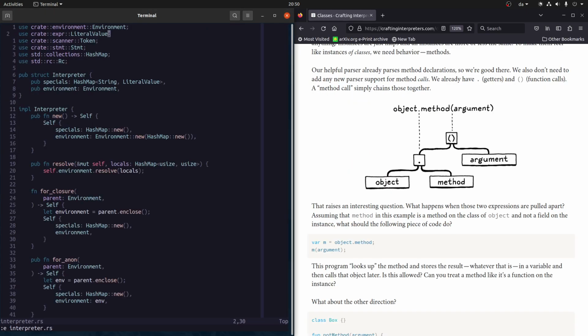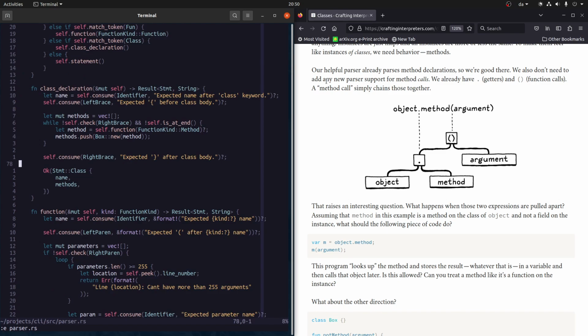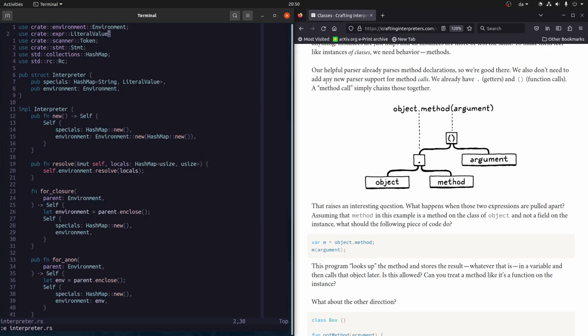And actually, as he writes, our helpful parser already passes method declarations. As we see here under the class declaration, when we pass a class declaration, we get the name, then we look for a left brace. Then we create this methods vector, which checks to see that it hasn't found a right brace and we haven't reached the end of the file. And then it just passes method after method and pushes them into this vector. And finally, we make this class statement.